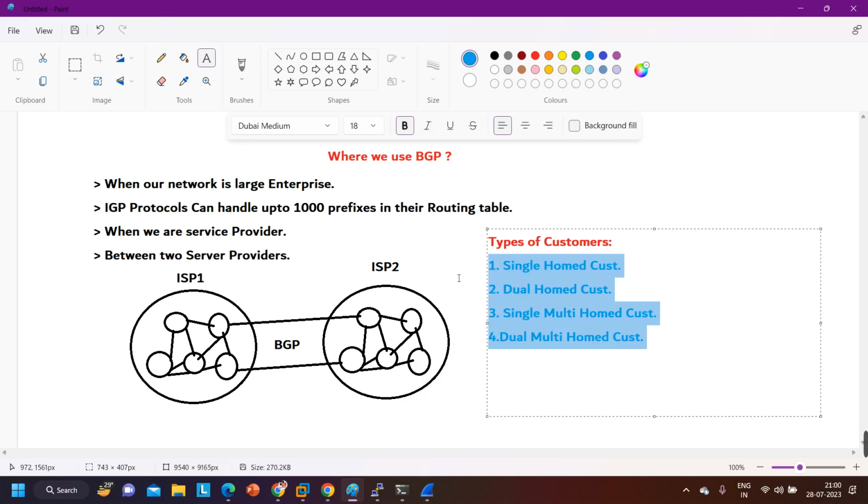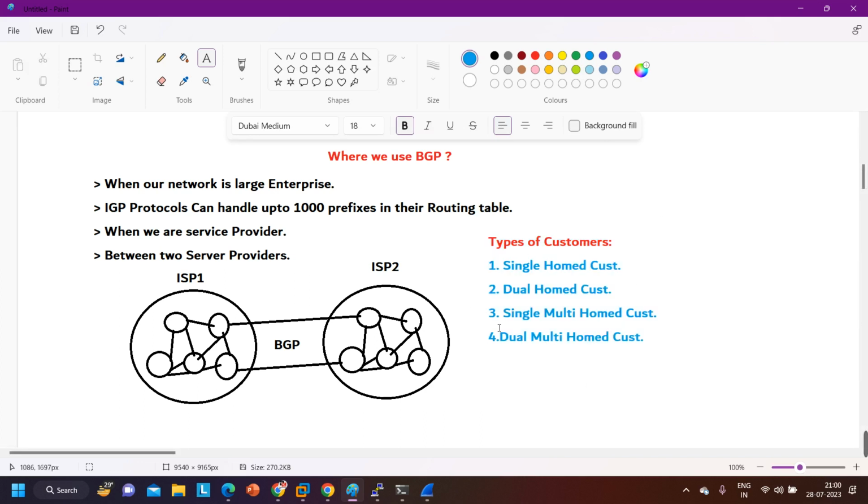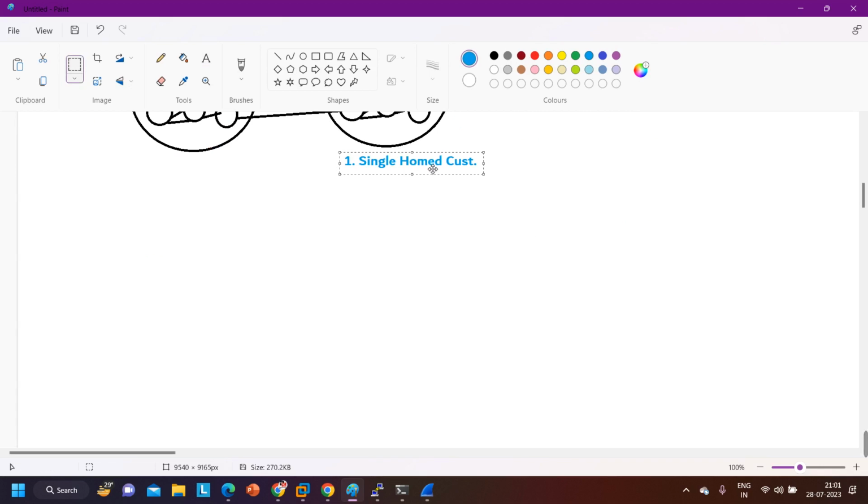In some of these types of network we need BGP, and in some networks we don't need to use BGP. But before understanding where we need to use BGP, you have to understand the architecture of all these types of network. So let's discuss the architecture. First of all, I am going to discuss the single homed network. Let me copy it and paste it over here.